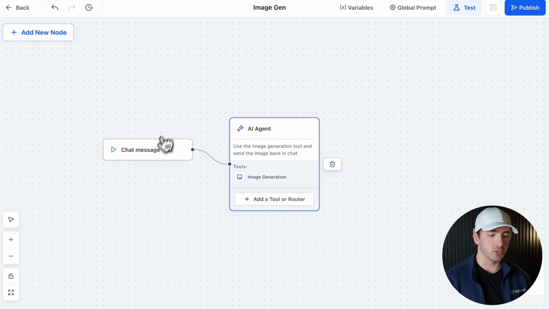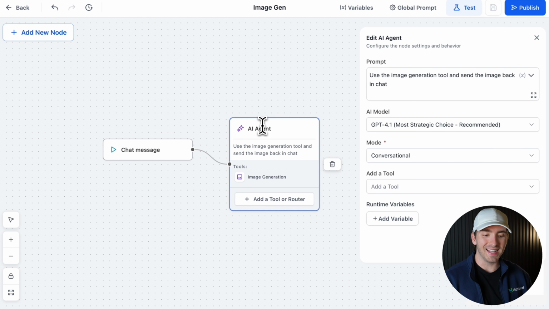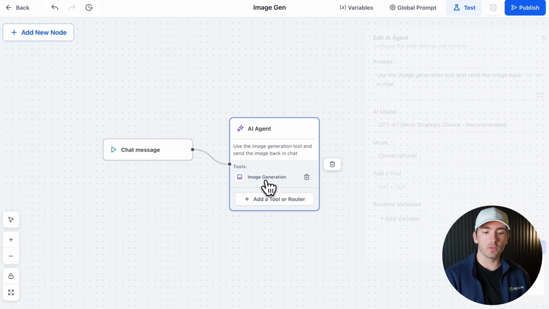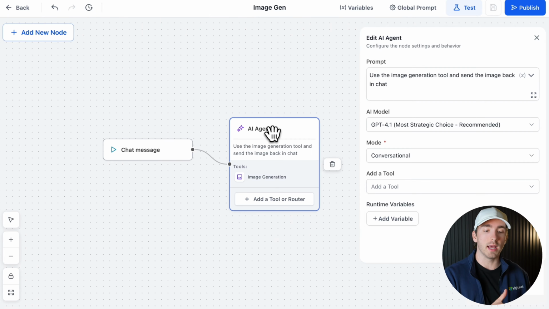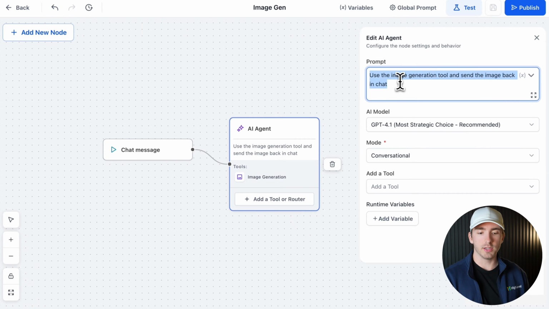Now, before you run your agent, make sure you have your trigger set up as we talked about. Inside of your AI agent, keep in mind that these different tools, even if they're AI tools, are separate from the agent itself. So we have a prompt for our AI agent, but we also have a prompt for our tool. So our image prompt is to make this image. So if we want our AI agent to use that tool, we have to tell it, use your image generation tool and send the image back in chat. That's how we're setting this up.